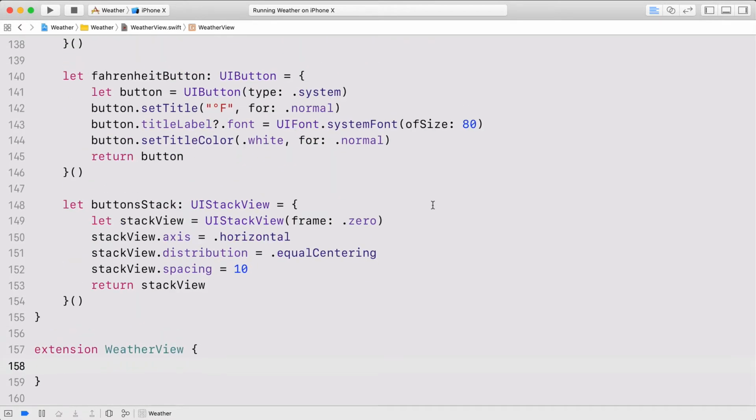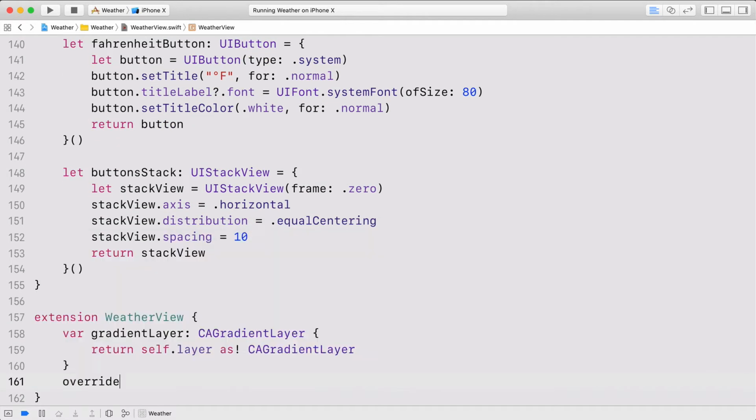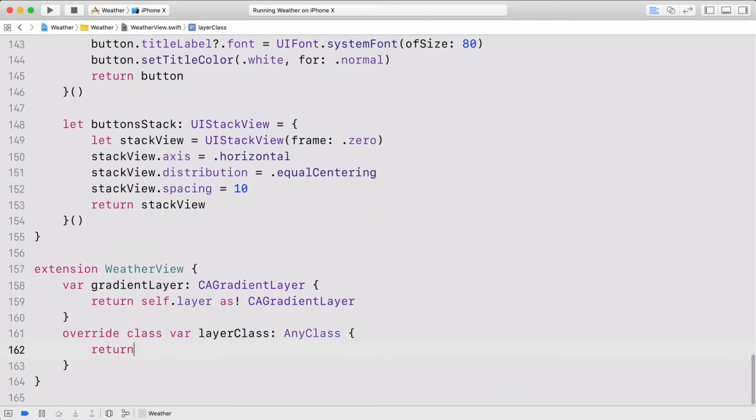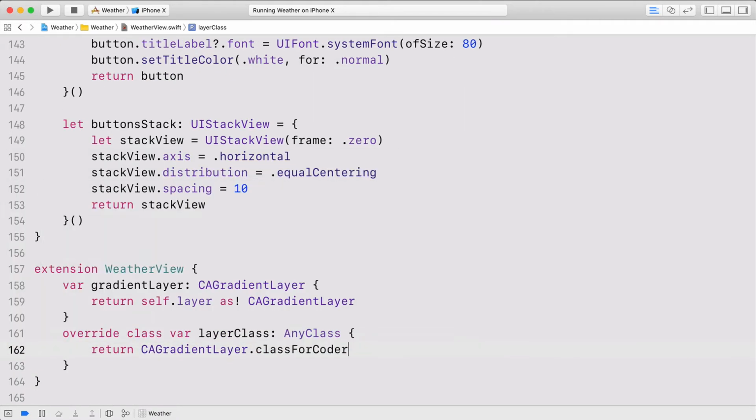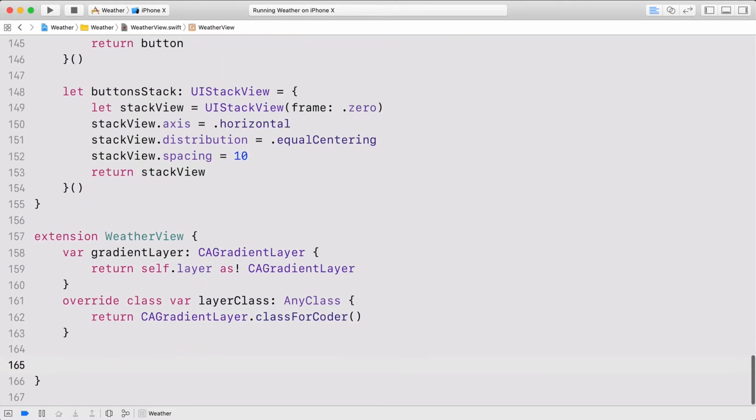First, I want to create a layer that will be used as the primary layer of our view. The variable is returning the layer of the view casted as CAGradientLayer. I use a similar approach to one I use to create custom views for my view controllers. The important part here is to override UIView's property called layerClass. It tells the view that we want to use a custom layer class instead of the default CALayer.